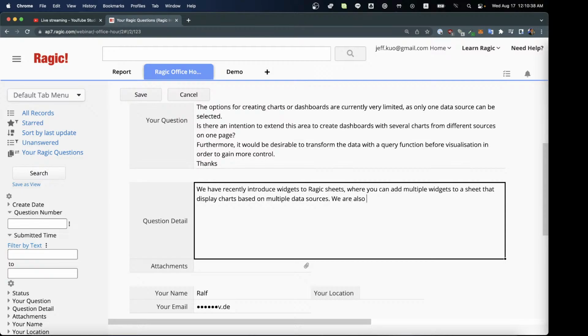We are also planning on creating a report and also account homepage to be created with multiple widgets. Yeah, so basically you could create a homepage, account homepage, or a dashboard report with multiple widgets.